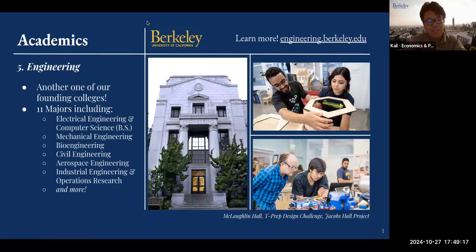Great. So we're going to move on to the College of Engineering, which is another one of our founding colleges. We have 11 majors, including electrical engineering, computer science, or EECS for short, mechanical engineering, bioengineering, civil engineering, aerospace engineering, industrial engineering, operations research, and many more majors, right? Our College of Engineering is one of our most prestigious programs here at Berkeley.